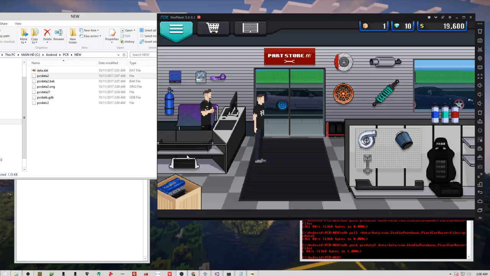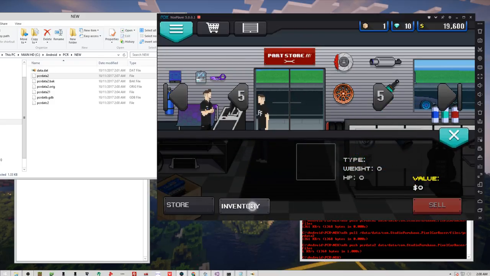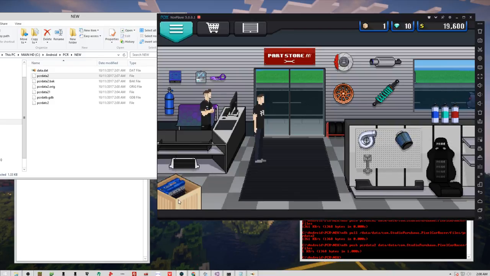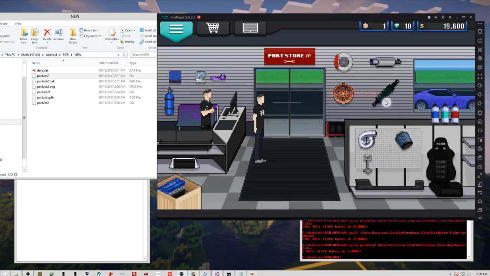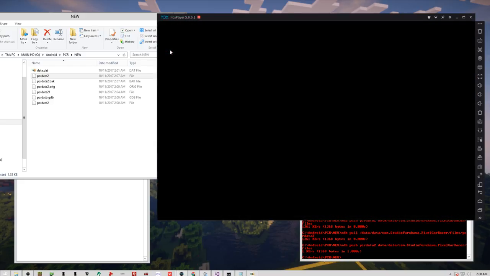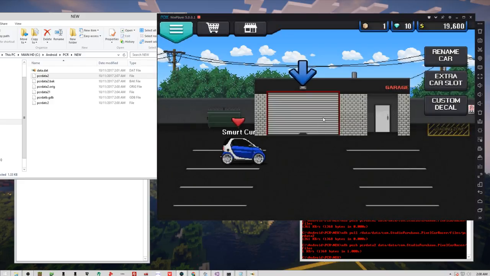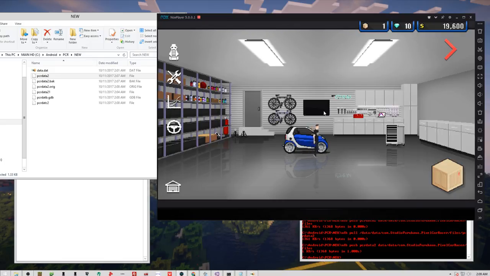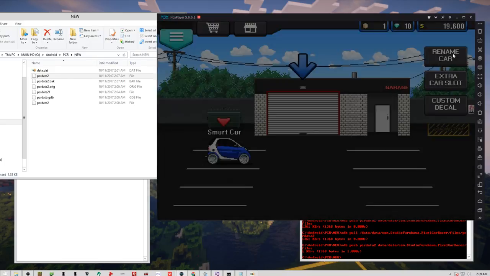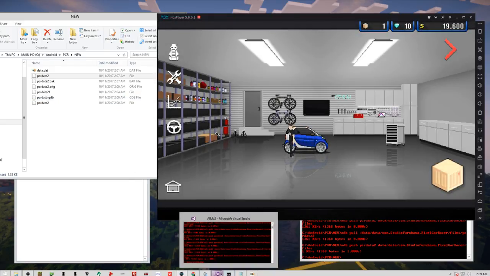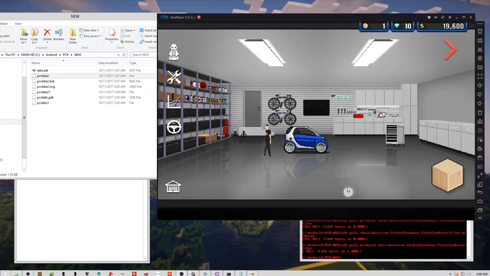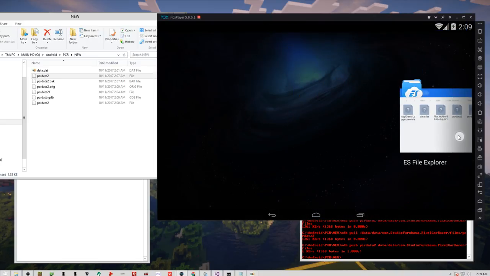How do I do that? Inventory. I have nothing there. Nothing there. Nothing there. Okay, so we're gonna go back to the garage. Still nothing. What do I keep changing? Clearly stuff is changing. There's gotta be another file that I'm missing for modifying this stuff.